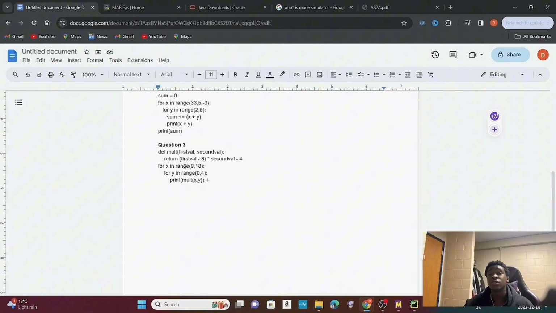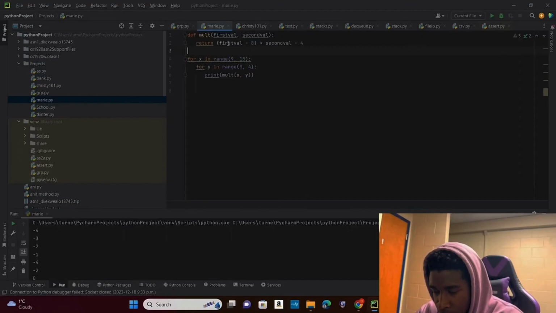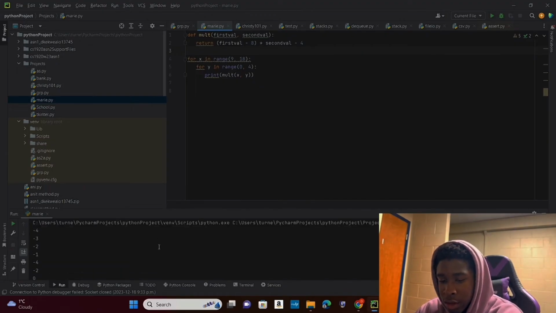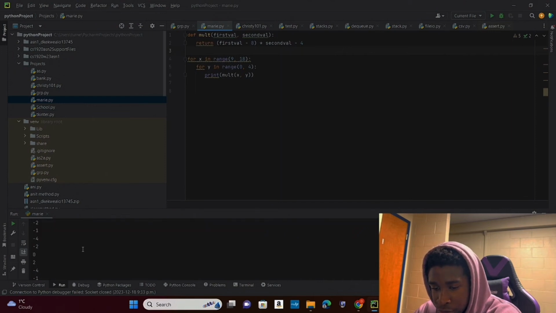Question 3 is actually stressful. I really don't want to do it, but I'll do it, just for you guys, you feel me? And paste it right here. And if we run this code, we're going to see that it gives us a series of minus and plus.